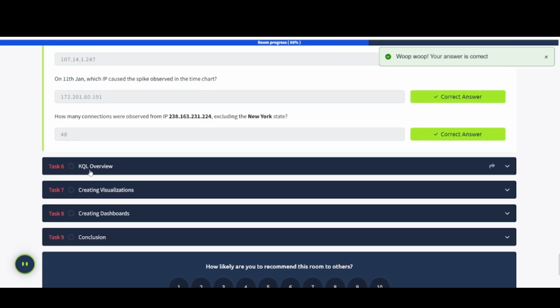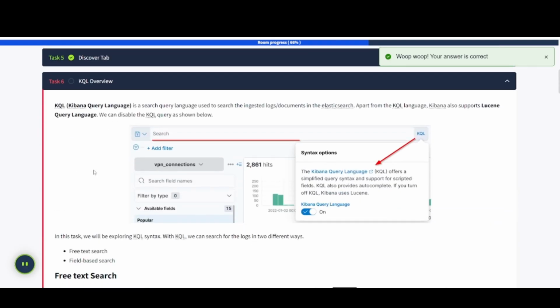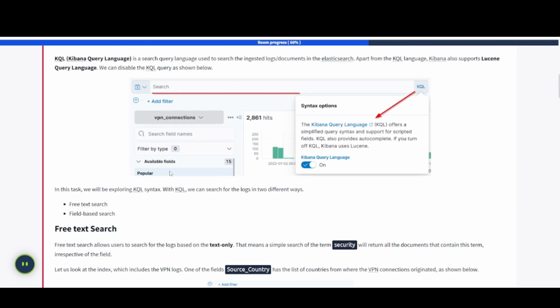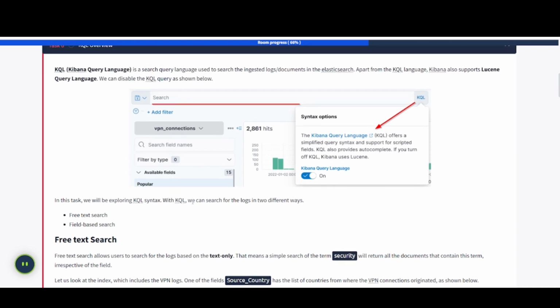Awesome. Task number 6, KQL Overview. KQL, which is the Kibana query language, is a search query language used to search the ingested logs and documents in Elasticsearch. Apart from the KQL language, Kibana also supports Lucene query language. We can disable the KQL query as shown below. If you want to do that, you can do it like this here. In this task, we will be exploring KQL syntax.